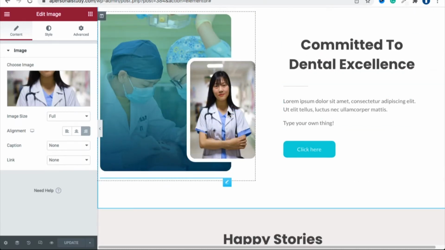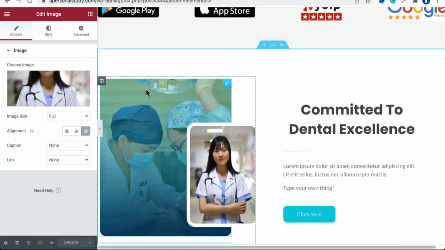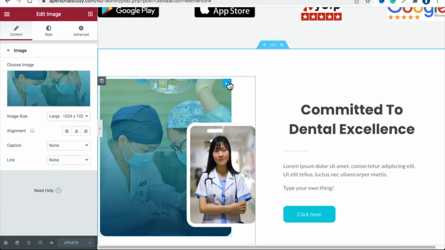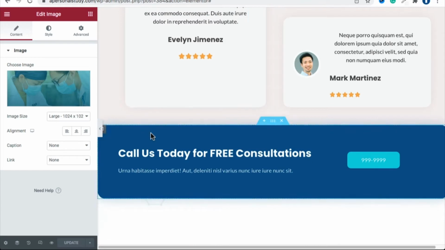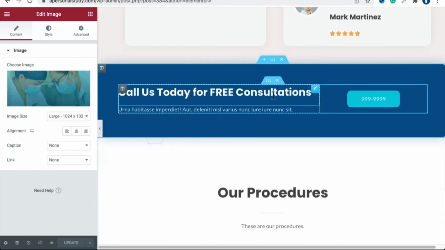You can also update each picture right here. So you can choose the image and you can select that. This part right here, you want to click the plus sign right there, and that shows that image, and you can change that if you want. And then right here, call us for free consultation. You can put your number right here if you want.